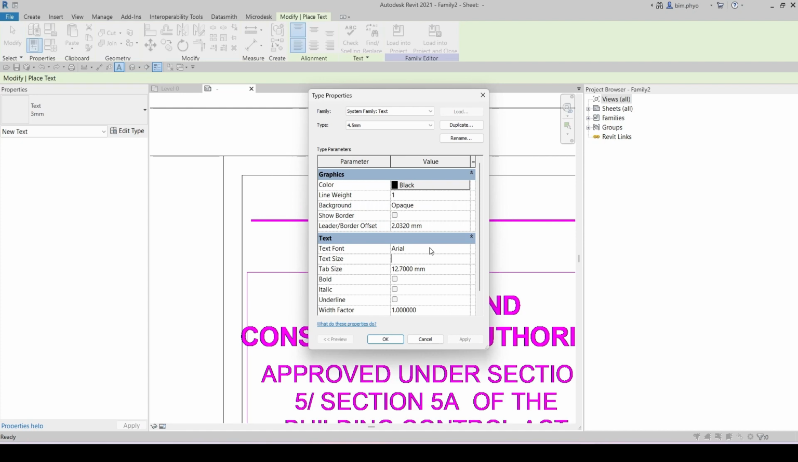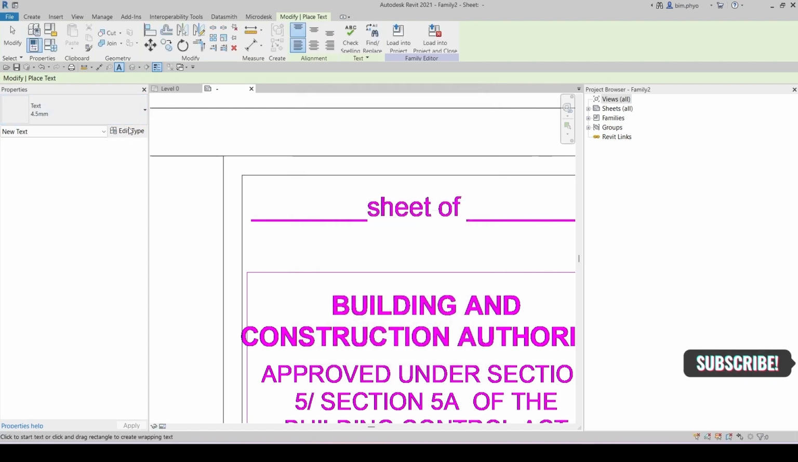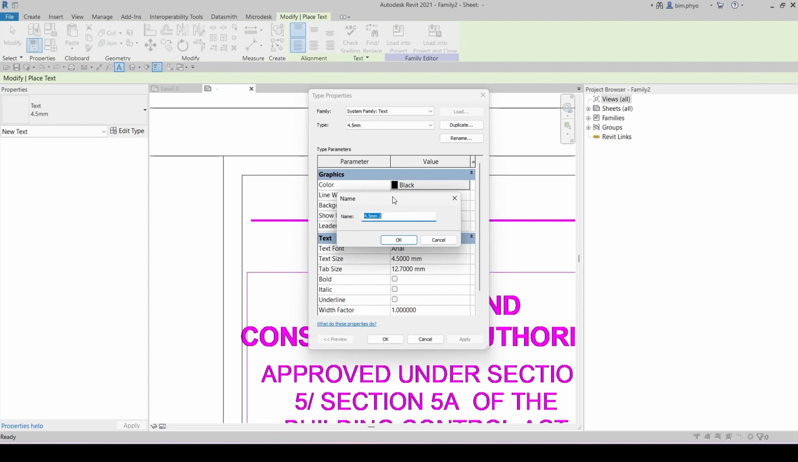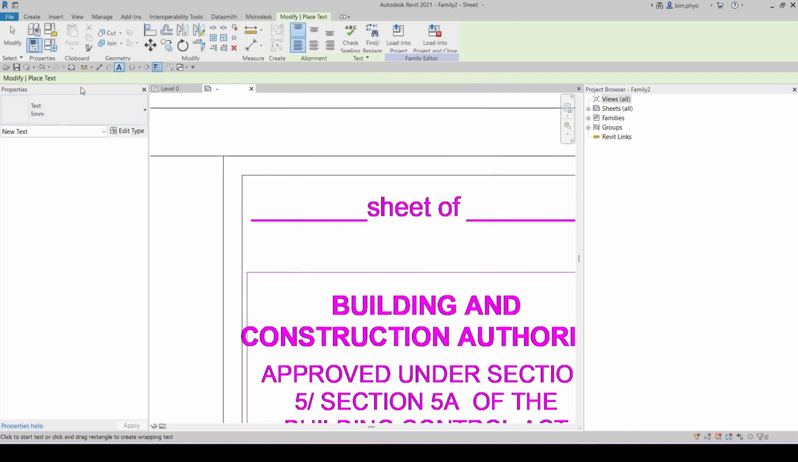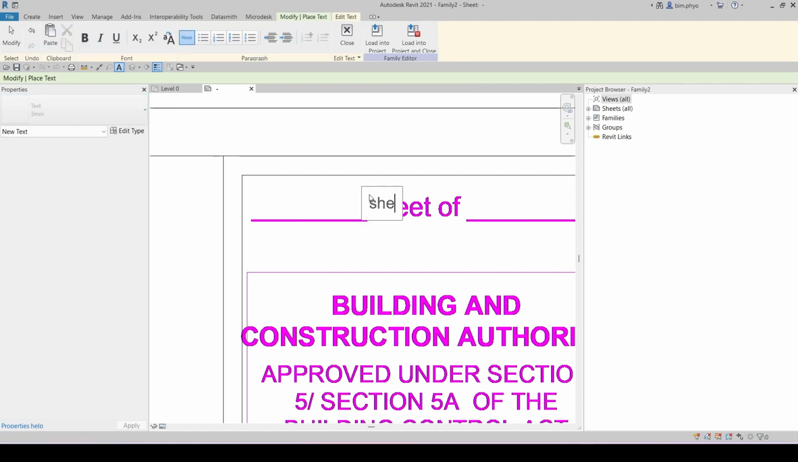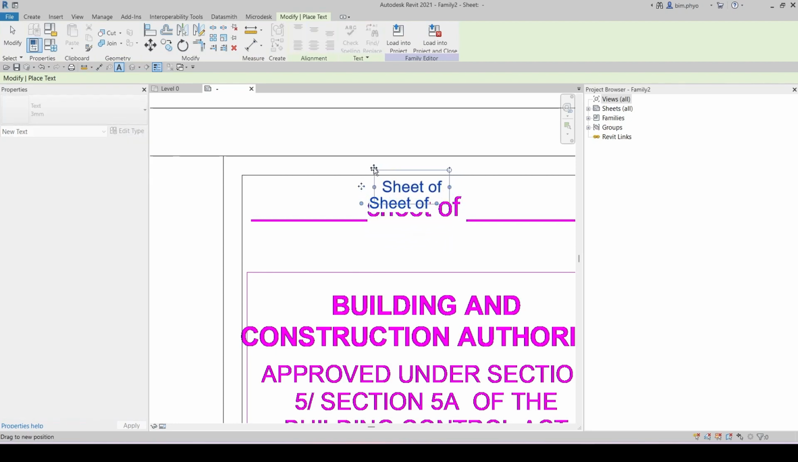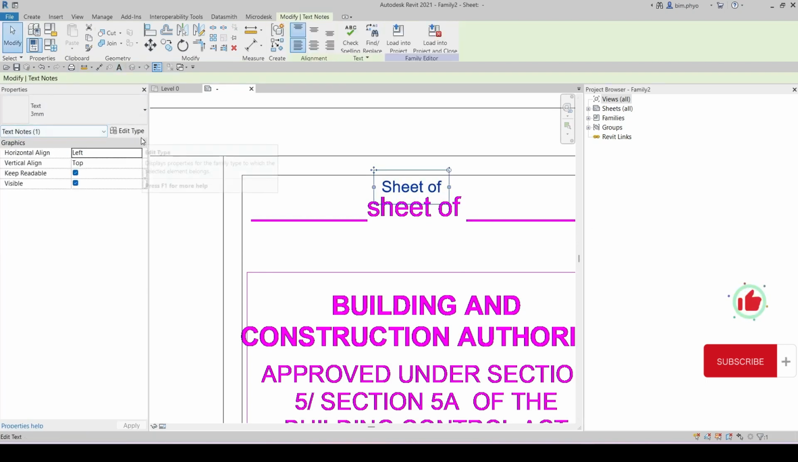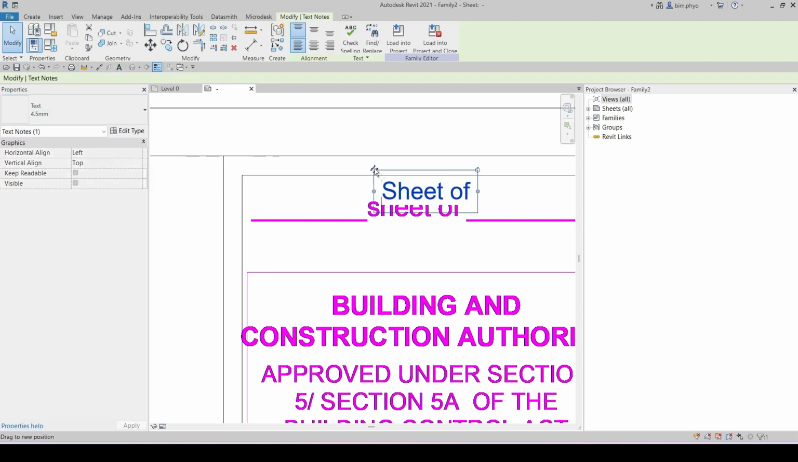4.5. Just click it. Another one might need 5 mm, just in case. Okay, here we go. For this one, for sheet of, I was choosing this 3 mm. Okay, look at this, the size is bigger, so I'm using the 4 in here.